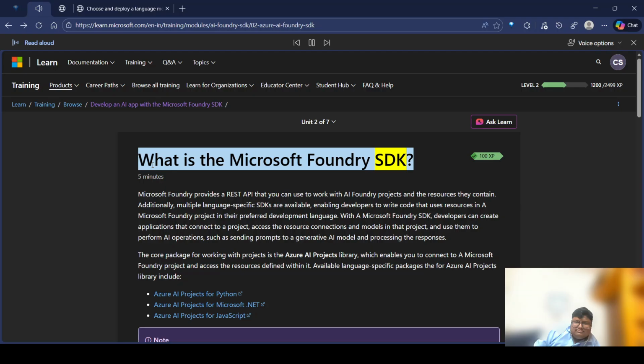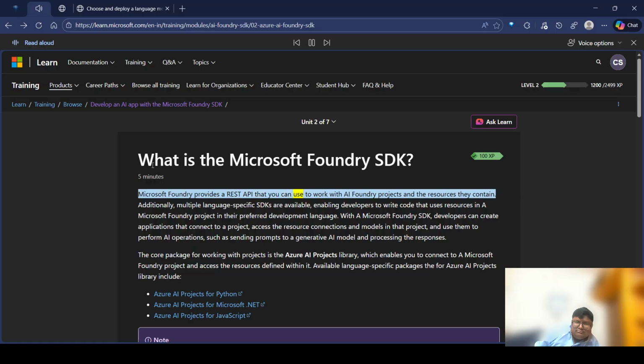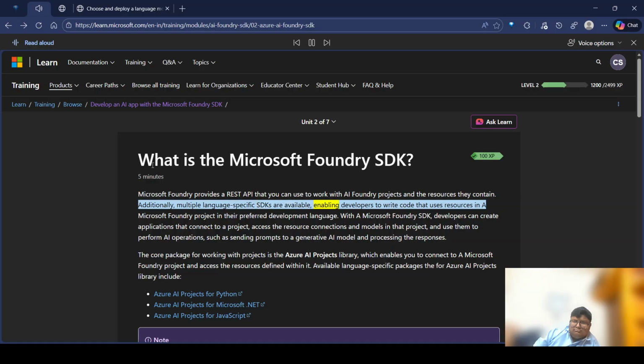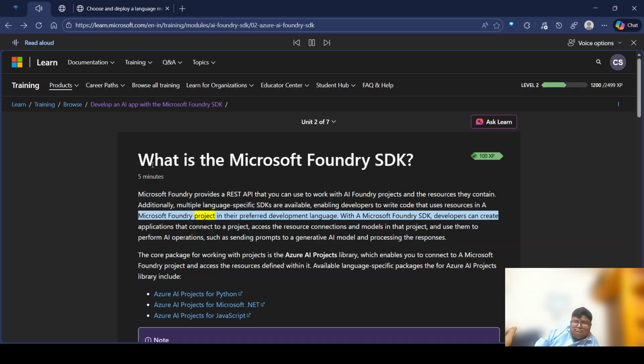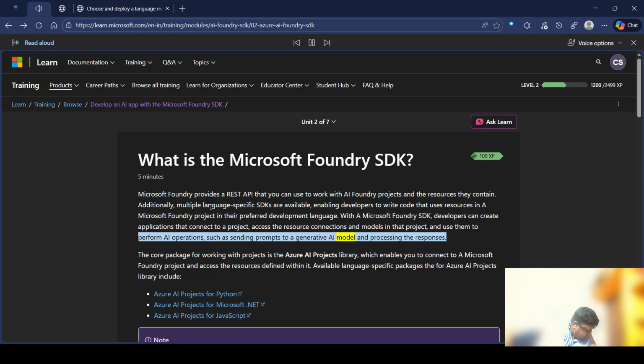What is the Microsoft Foundry SDK? Microsoft Foundry provides a REST API that you can use to work with AI Foundry projects and the resources they contain. Additionally, multiple language-specific SDKs are available, enabling developers to write code that uses resources in a Microsoft Foundry project in their preferred development language. With a Microsoft Foundry SDK, developers can create applications that connect to a project, access the resource connections and models in that project, and use them to perform AI operations, such as sending prompts to a generative AI model and processing the responses.